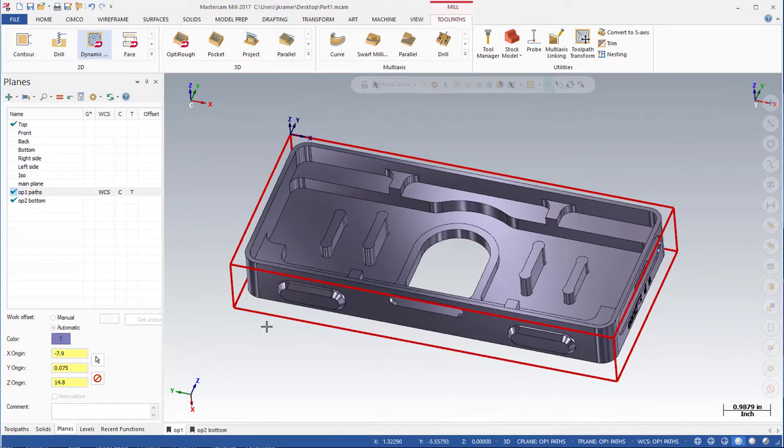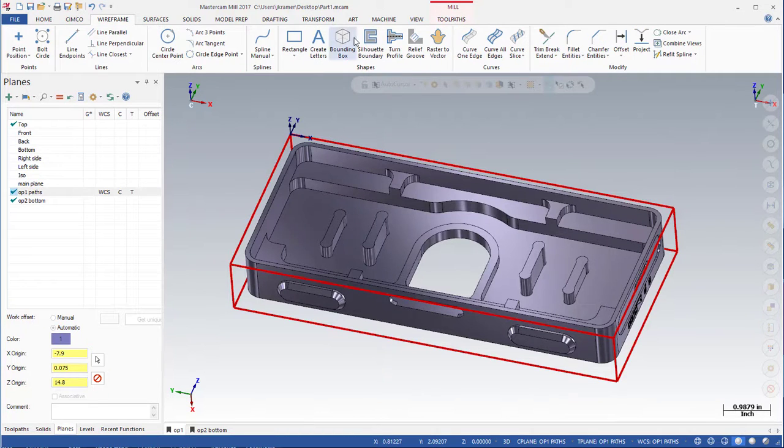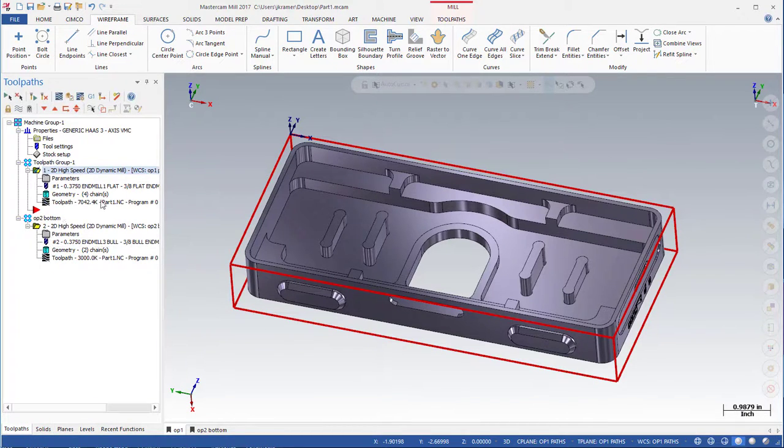I hope that you find this useful to see a little bit about the using of the option of wireframe bounding box, also using dynamic planes, hosting those, and setting up and doing some toolpaths in two different groups based on one side of the part and the other side of the part.